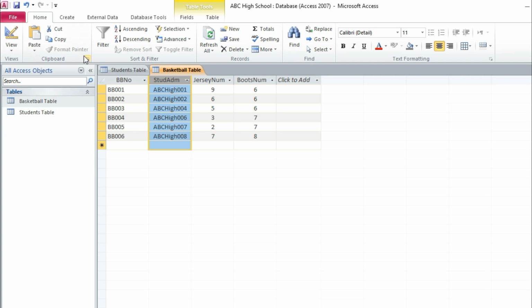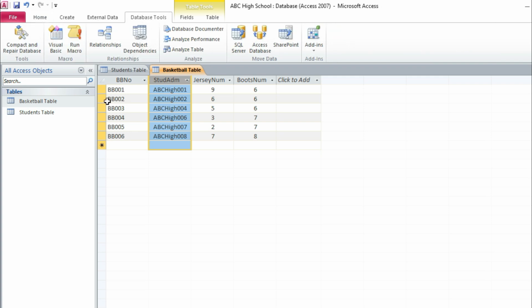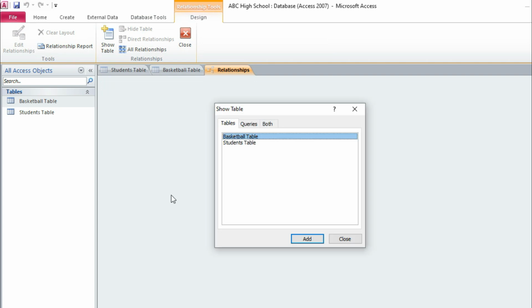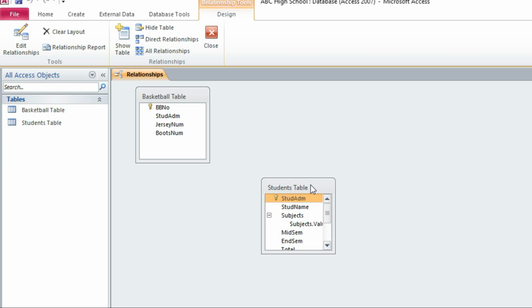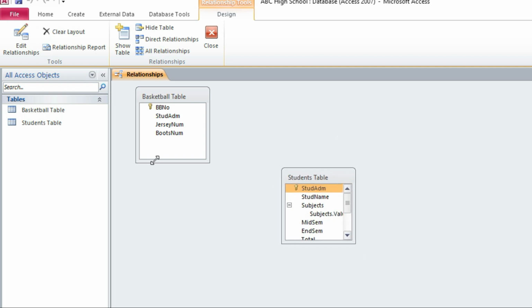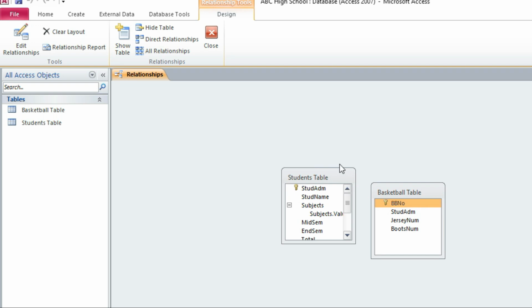So we are going to come to database tools here, and then click on relationships, and then we're going to choose basketball table. We say add, and then students table, add, and then close. Now we're going to create a relationship between the two tables using the admission number.